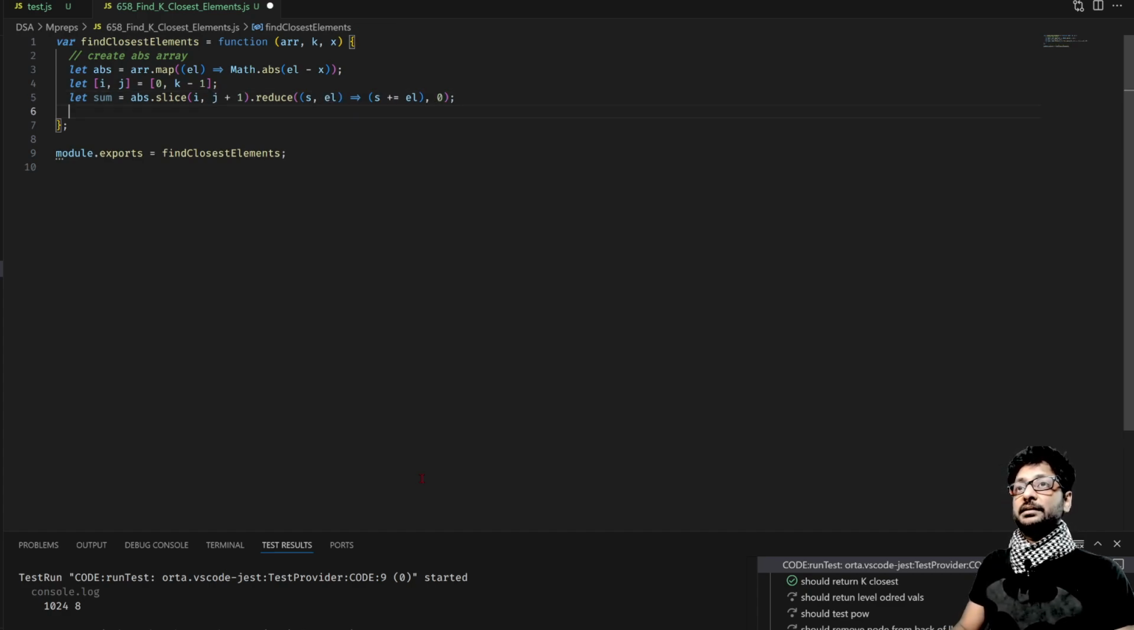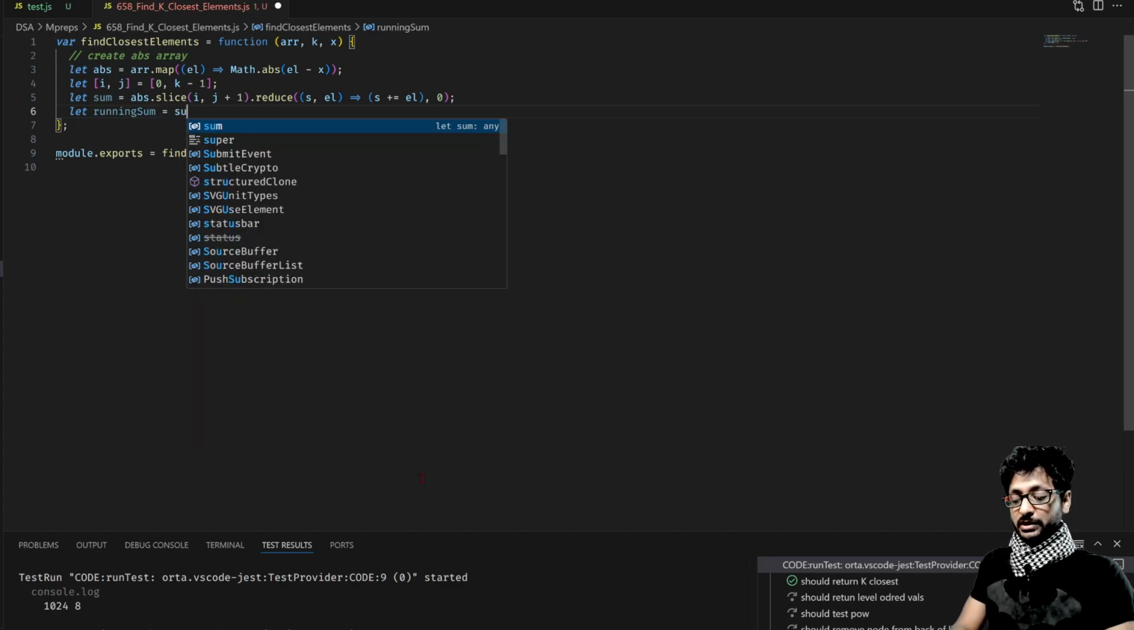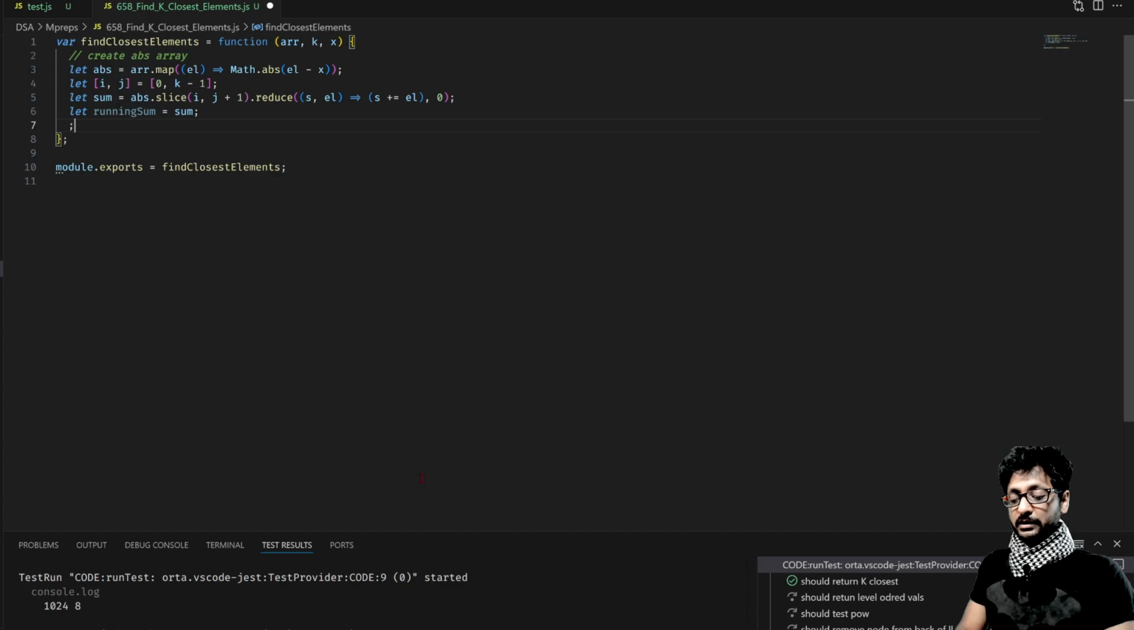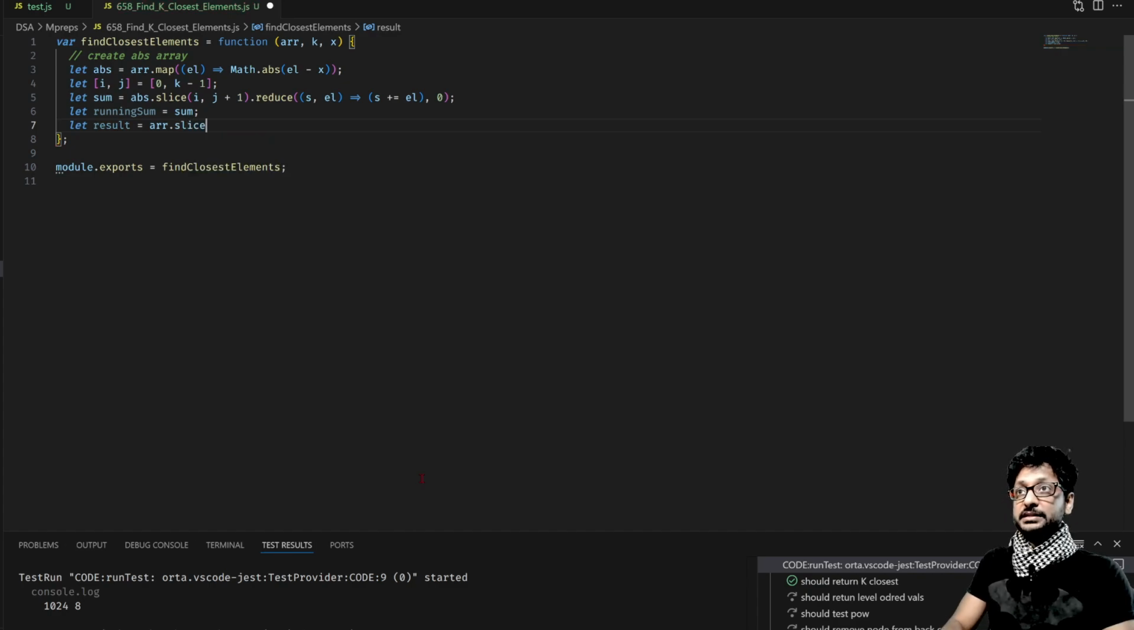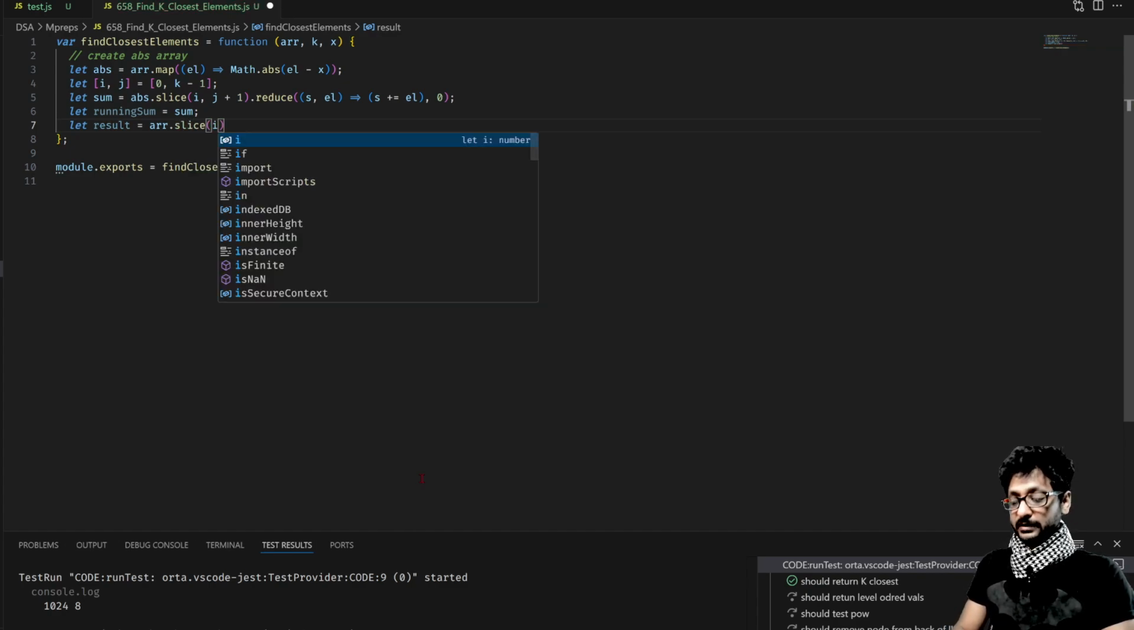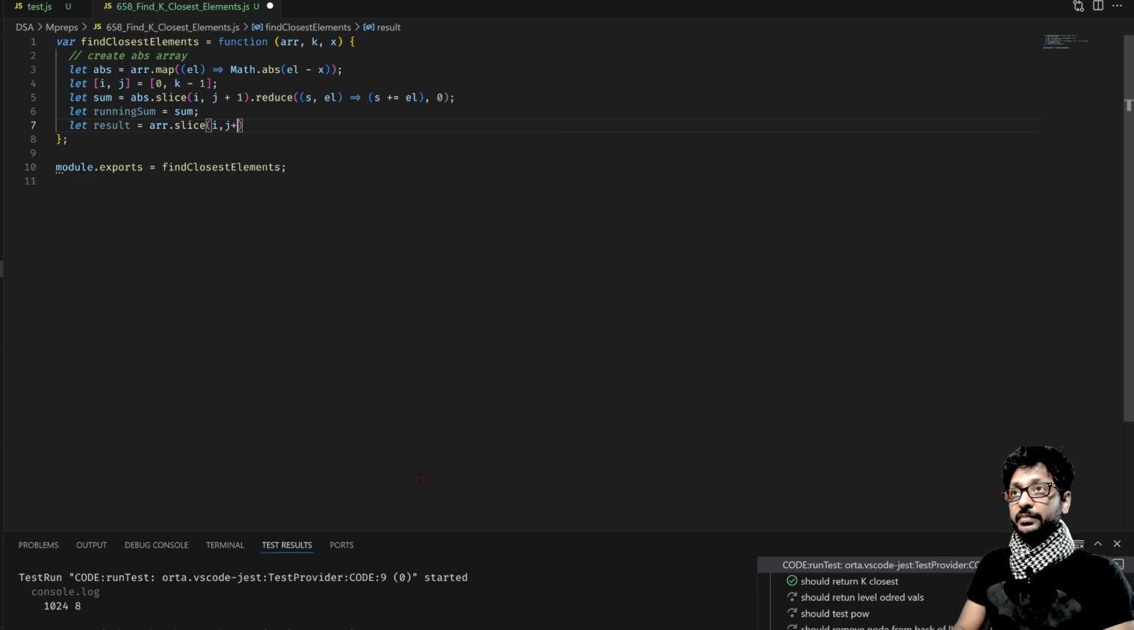So this will give us our sum, and initially our running sum will be equal to sum, and let result also, result array equal to the same window length array from the input array. So array.slice(i, j plus 1), because it excludes the last index, so we have to do j plus 1.